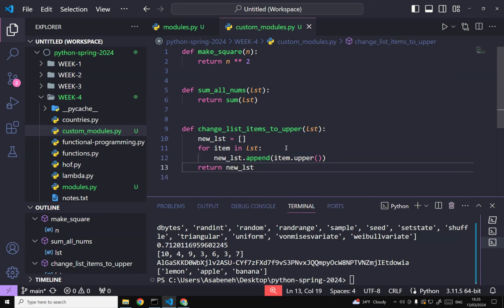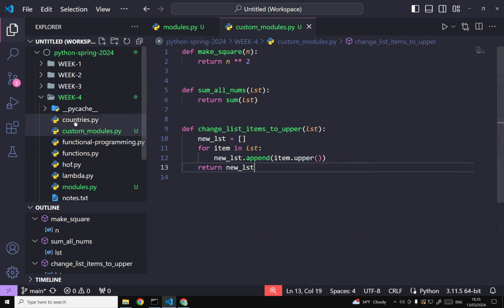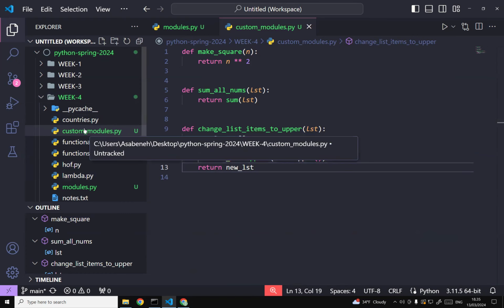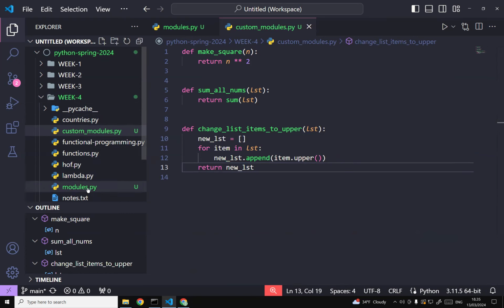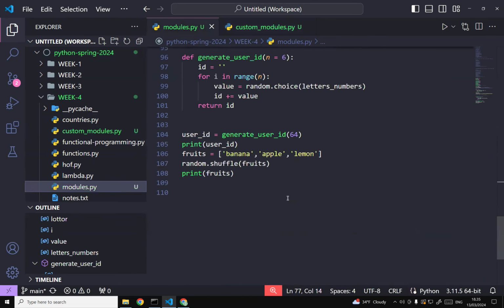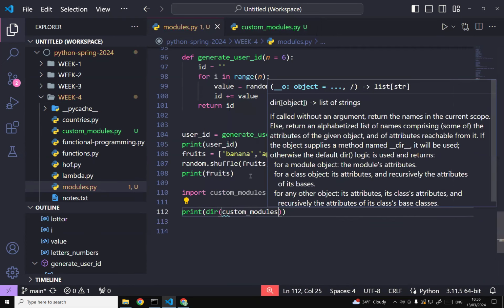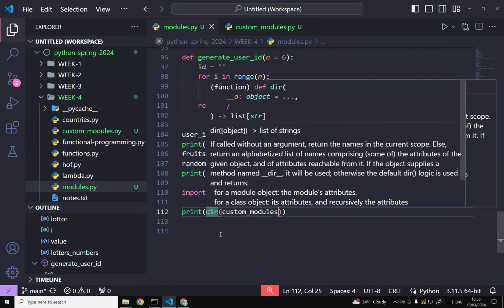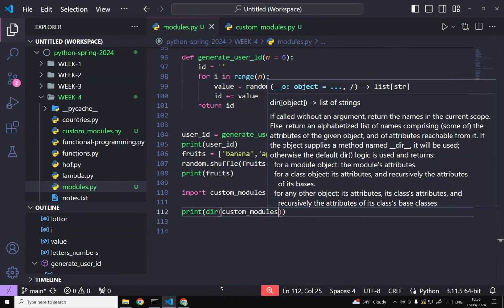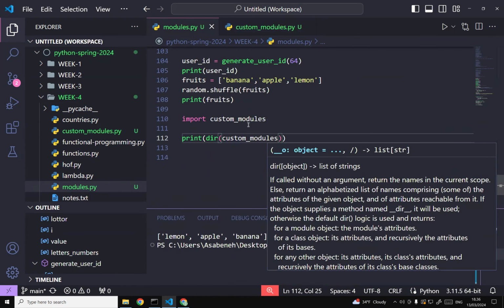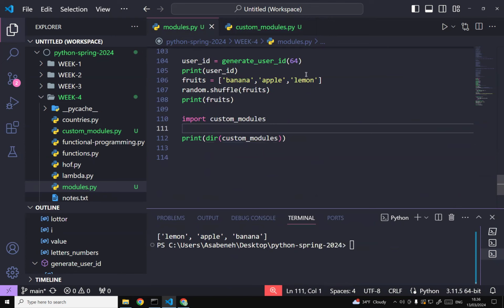And now let's export this. How do we export them? For instance, how do I import them? Import custom_modules like this. And then let's print dir(custom_modules). Did I tell you that? This dir is actually your best friend to help you out whenever you get lost.